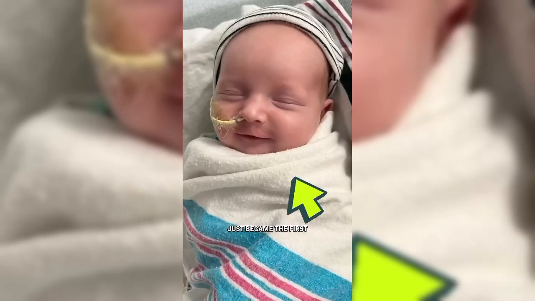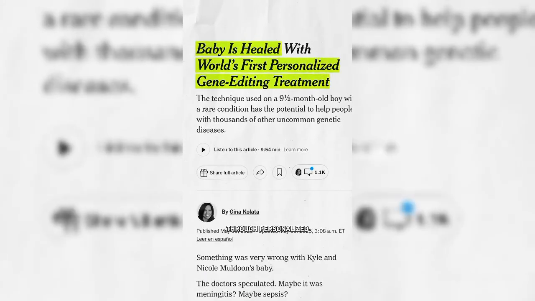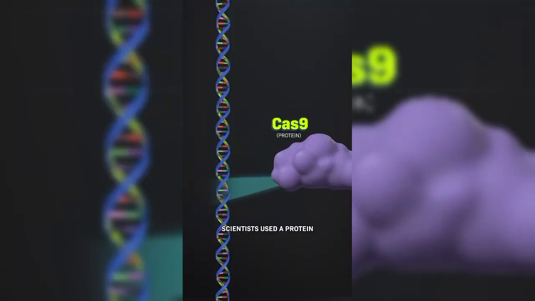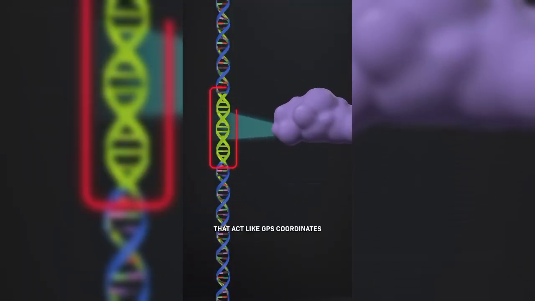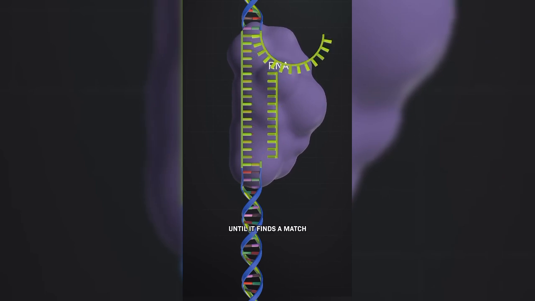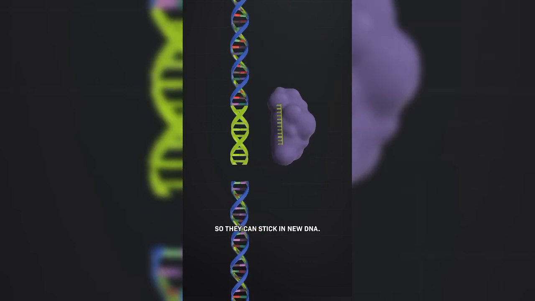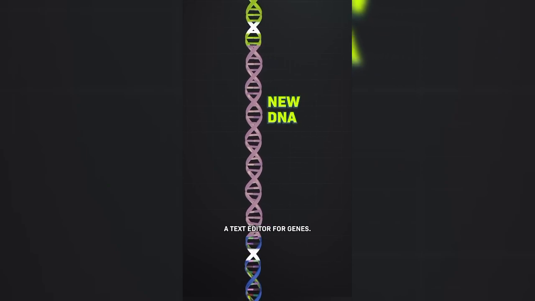This baby just became the first person in the world to fix their DNA through personalized gene editing. Let me explain. Scientists used a protein directed by molecules that act like GPS coordinates to search through a cell's DNA until it finds a match and then makes a cut so they can stick in new DNA. This technology is like a text editor for genes.